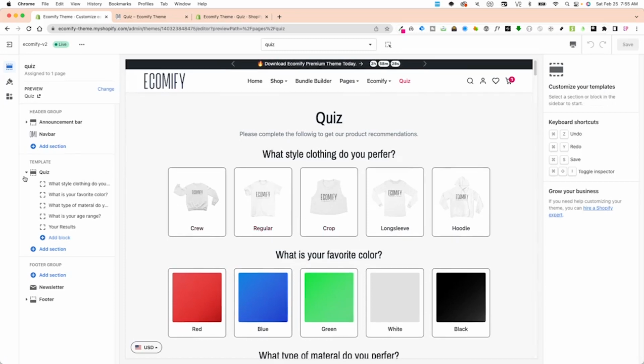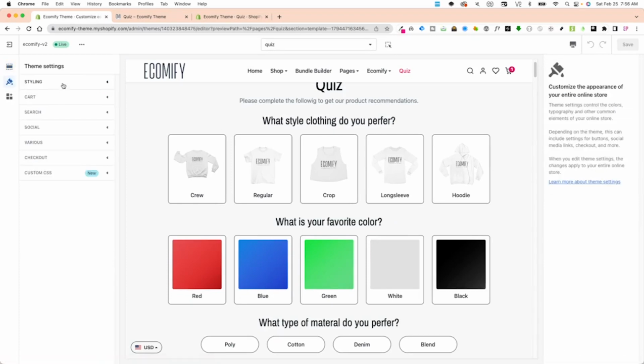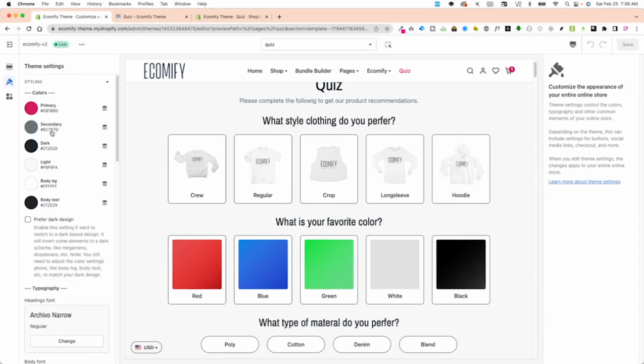Going into your quiz section itself, on the right sidebar, you're going to be given background color options: body, white, light, primary, secondary, and dark. These are assigned in your theme settings right over here under styling.